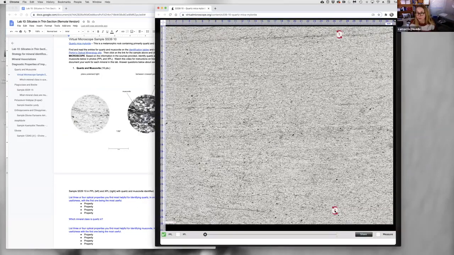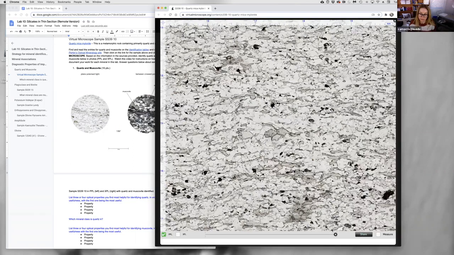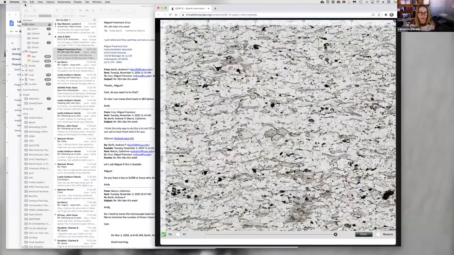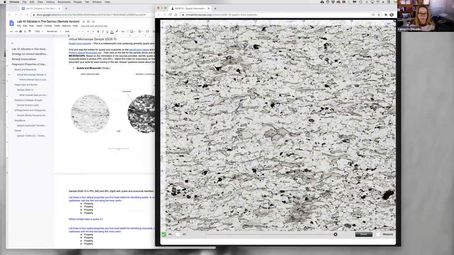However, it might not always. You might have to sort of move around and look around all over the thin section to find what you need. So I'm gonna zoom way in here. And I'm gonna look in both PPL and XPL. Now I can't rotate just anywhere. You can only rotate in those places.